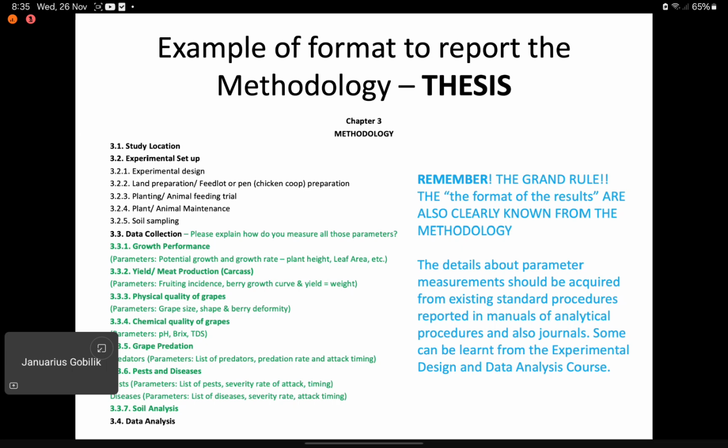Then of course after that you can also mention soil sampling if you need to do that. If you need to do soil sampling, then you need to explain how you sample the soils. If you don't involve any soil, for example, you are doing soilless culture, then you don't need to explain anything about soil sampling. So this is the thing that you need to explain in the experimental setup. It is more or less to prepare your readers on what needs to be done before you do the data collection.